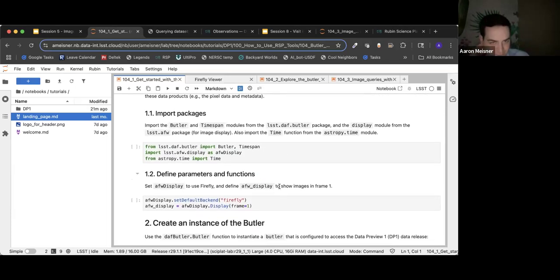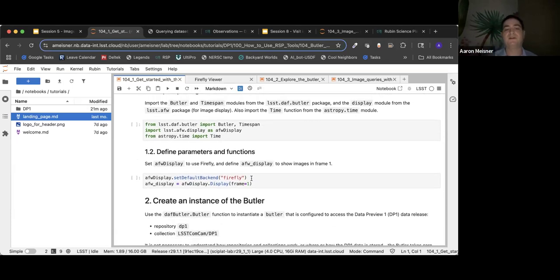So as is customary for all community science team tutorial notebooks, we start out with the pre-matter things like imports and setting up other aspects of the environment or the display. So the first thing we do is we're going to import a few modules. We're going to be importing the butler class from lsst.daf.butler, where DAF is data analysis framework, I believe.